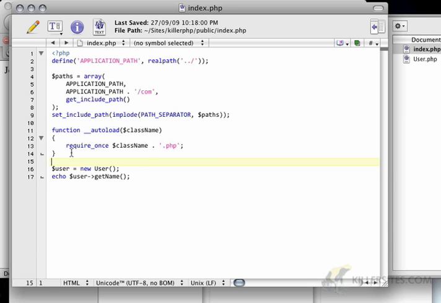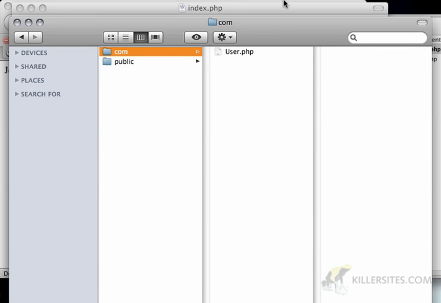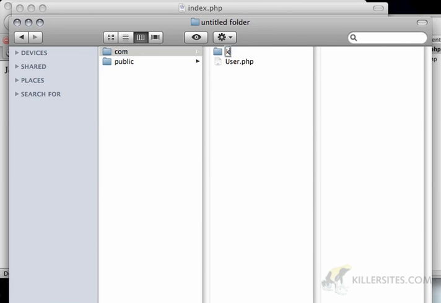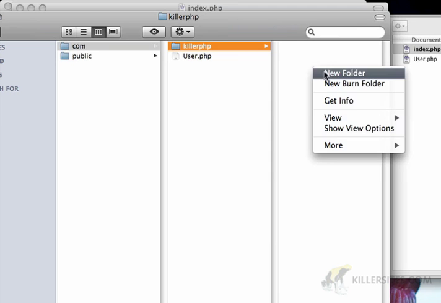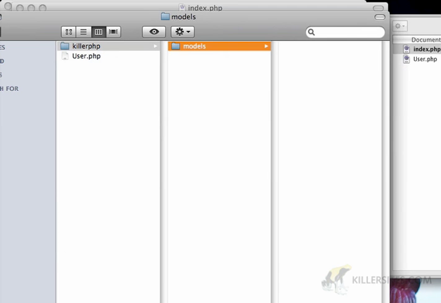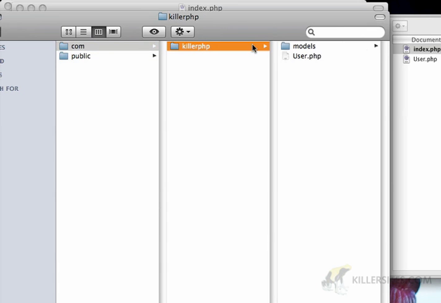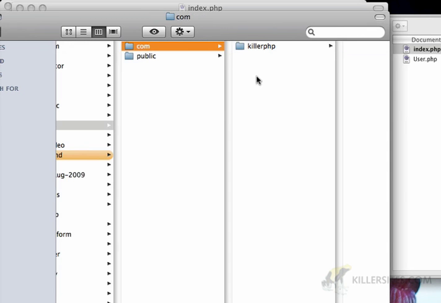And this is why we created a folder called com. And I'm going to explain that now. I'm going to create a whole namespace for killer PHP. So I'm going to create com, and then I'm going to create a folder here called killer PHP. And then I'm going to create a folder called models. This is the beginning of our MVC framework. And I'm going to take the user class, and I'm just going to put it in the models folder.